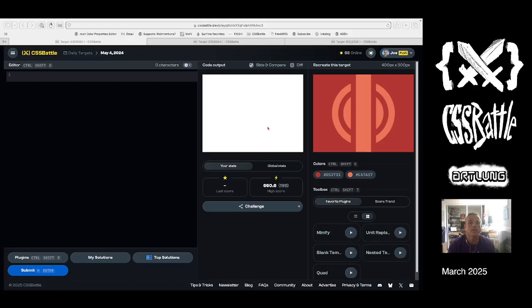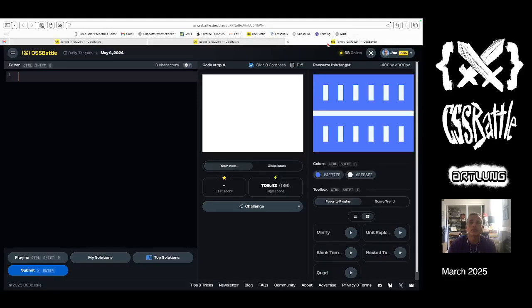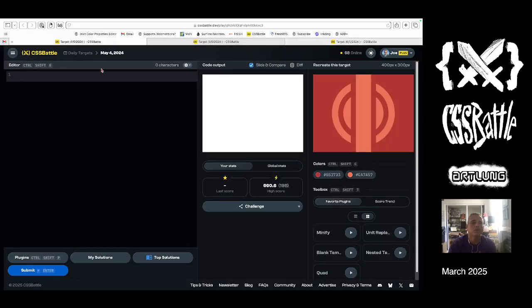Hey folks, time again to do some retro CSS battles. These are daily targets from May of 2024. This is May 4th, and that's May 5th, and that's May 6th of 2024.